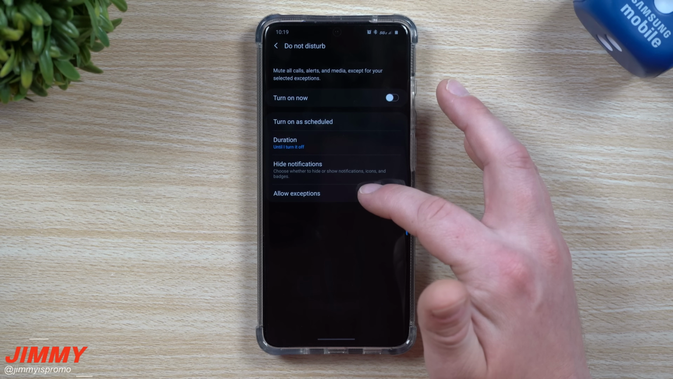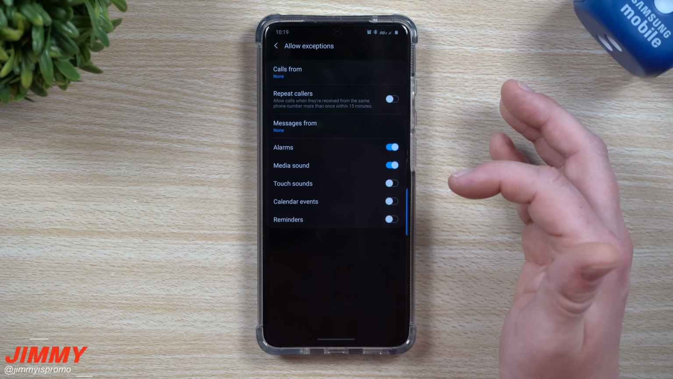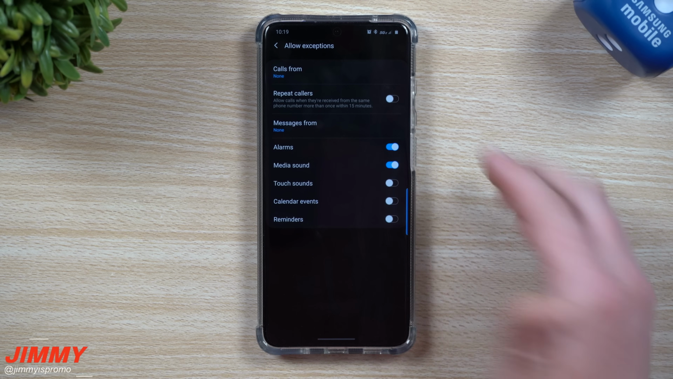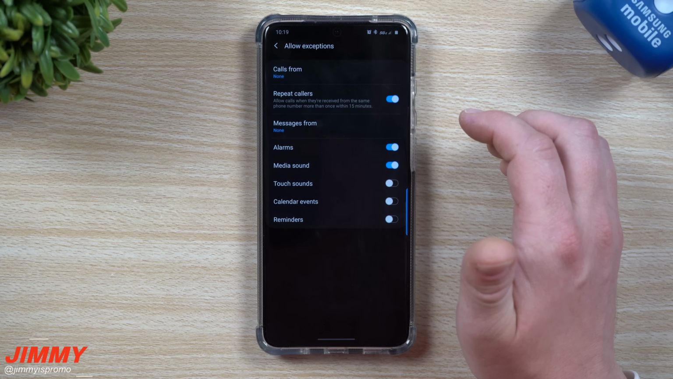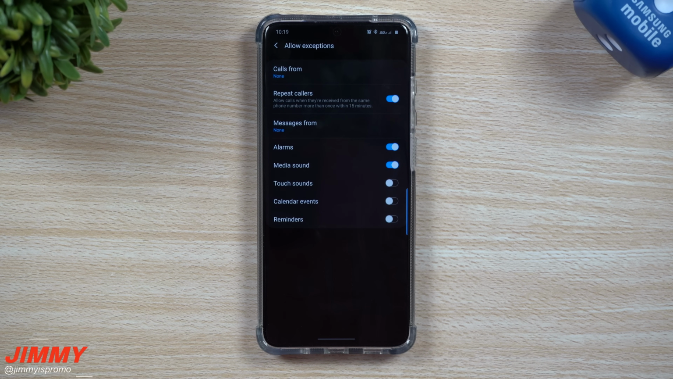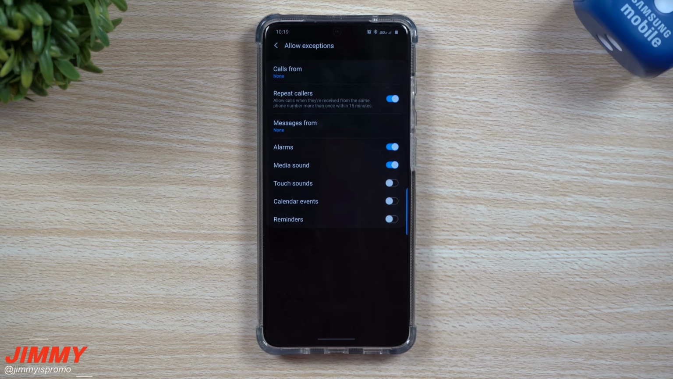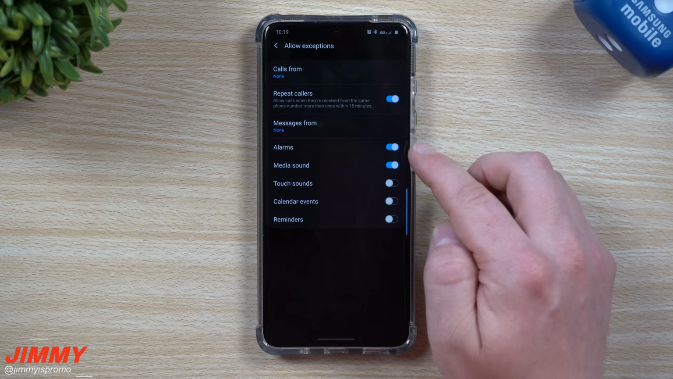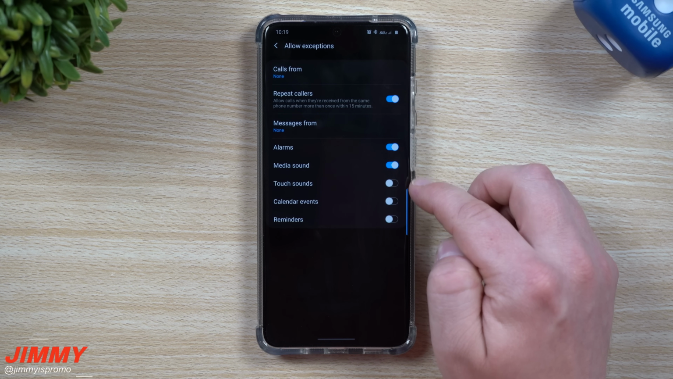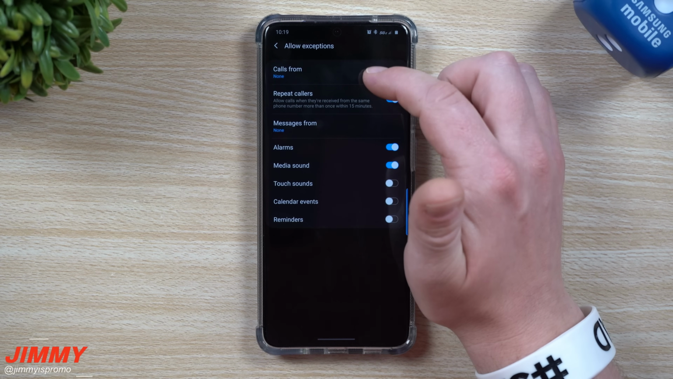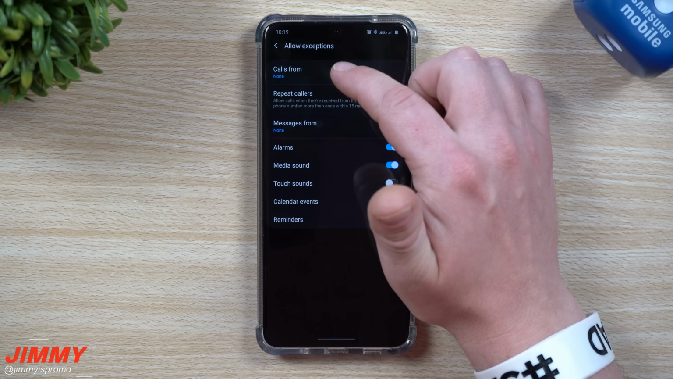You can actually go inside of the allow exceptions. Now underneath the allow exceptions, this is where you might want to turn on the repeat caller. So if you have somebody calling you from maybe a number that you don't really know for sure, but if they're calling you multiple times within a 15-minute time frame, it's probably important. You can also have your alarms, media sound, a whole bunch of things turned on. So I'm going to leave it for that.